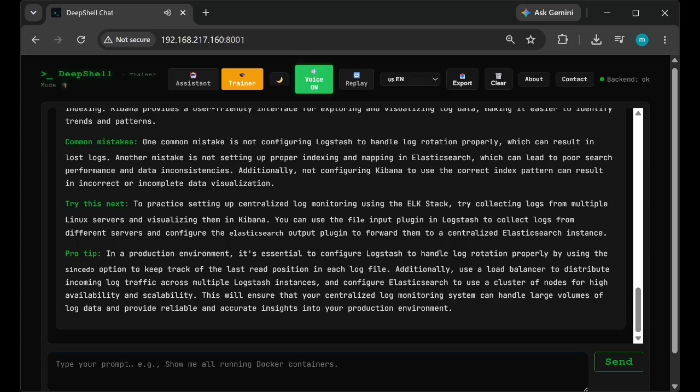Pro tip: in a production environment, it's essential to configure Logstash to handle log rotation properly by using the sincedb option to keep track of the last read position in each log file.